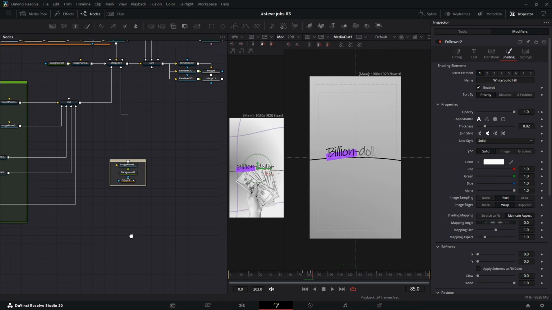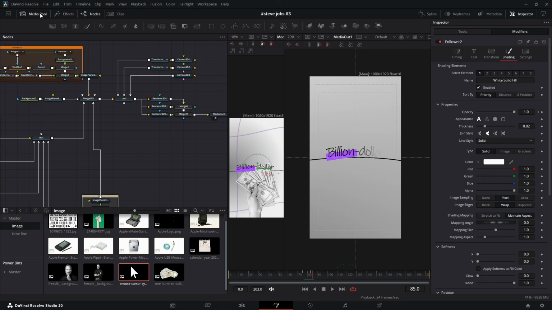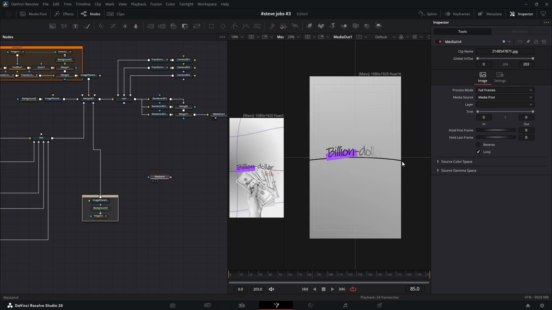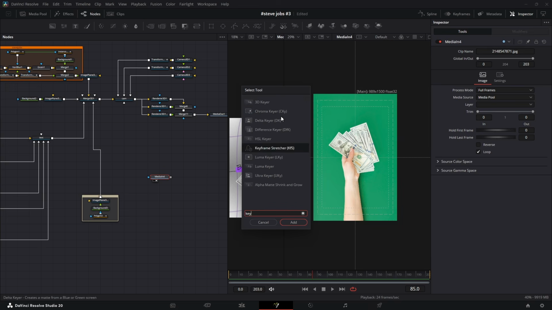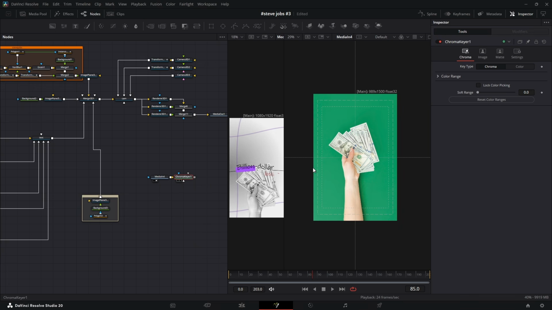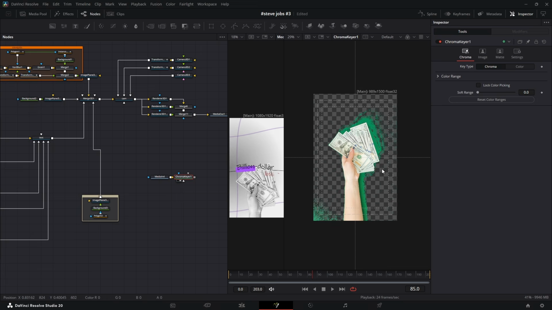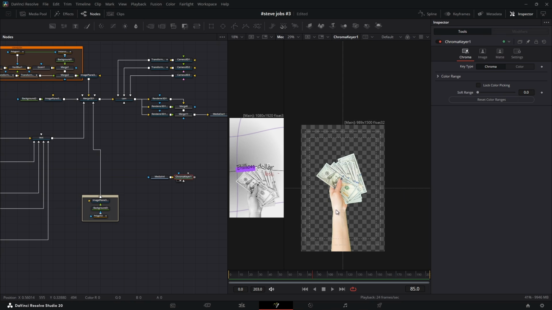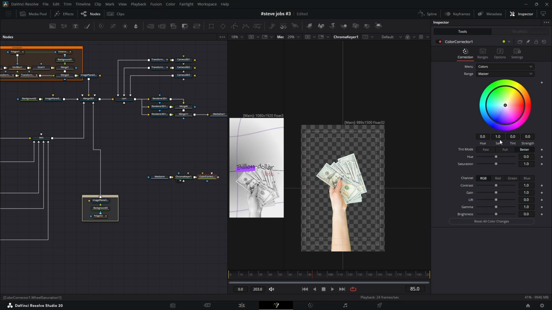Now time to add the money hand. I downloaded an image from the internet and added it to Workspace. To remove the green background, I'm adding a chroma key node and selecting the green screen to make all background disappear. Take your time here to get the perfect result. I want this in black and white, so I'm adding a color corrector and dragging saturation all the way down to 0. Also, decreasing lift slightly to make it darker.